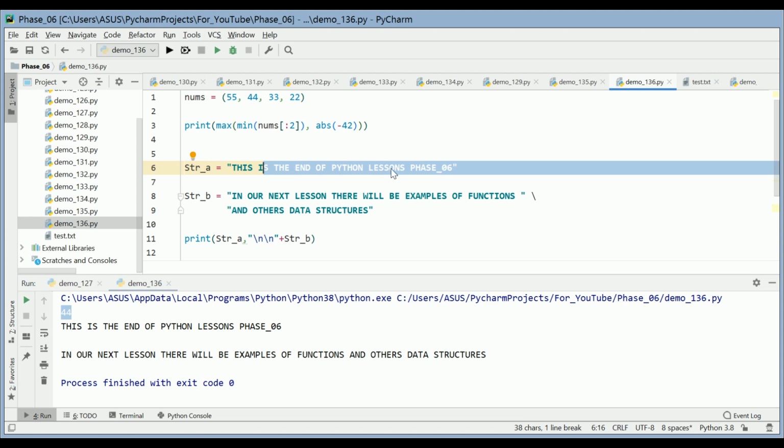This is the end of lesson phase 006, and this is our next string to be printed, and let me show you the result. This is the end of our Python lessons. In our next lesson there will be examples of functions and other data structures.